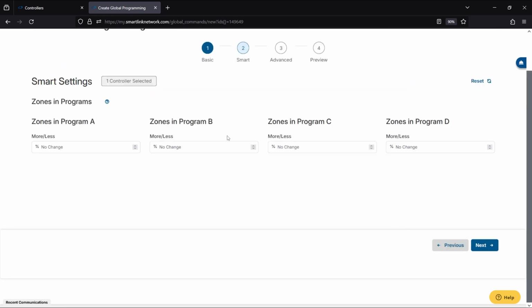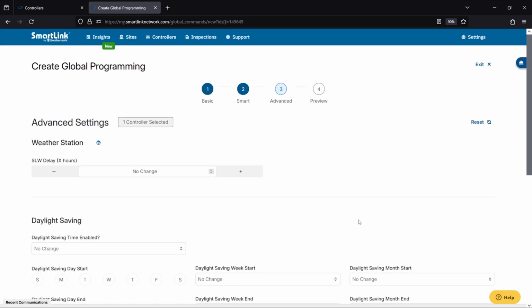Now we're on the smart mode settings. We still have the one controller selected. These smart settings are pretty limited because you should be changing all of your smart settings on each controller individually. The global smart settings are really just the more and less, because changing smart settings will affect your controller's operations pretty drastically, so that should be done on an individual basis. In this case, I'm just going to add a 1% more and less change, and then click Next.